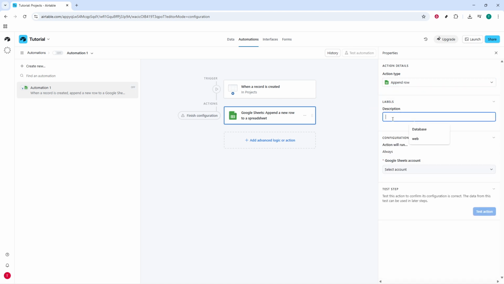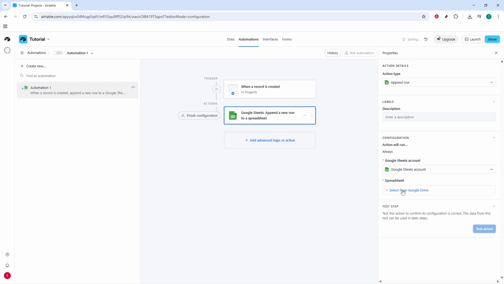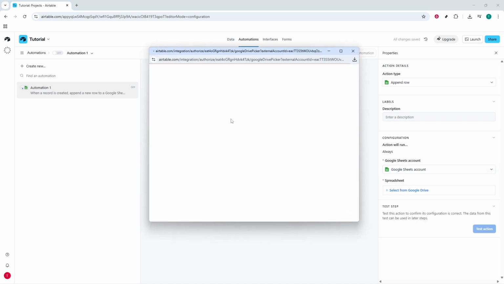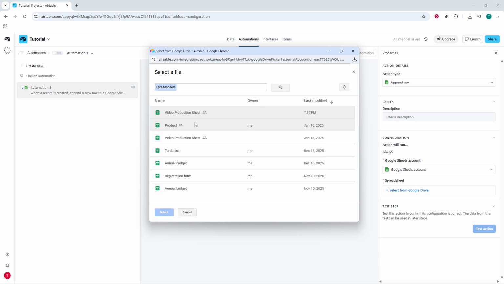For updates to work reliably, your Google Sheet needs a stable way to match rows, typically a unique ID or another field that never changes. Now complete the setup. Authenticate your Google account, then choose the exact spreadsheet and the specific sheet tab where you want the data to land. Make sure your sheet has a clear header row, because you'll map Airtable fields to those column names.